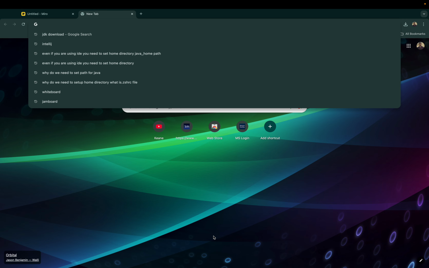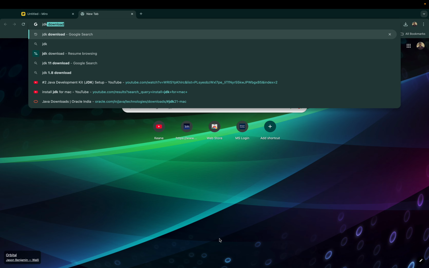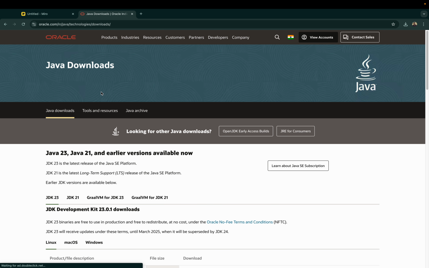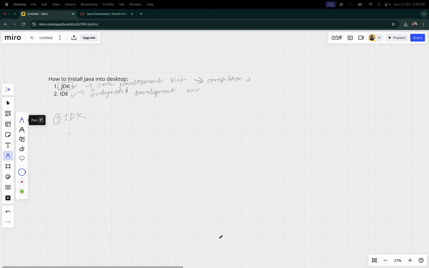You can just open Chrome and search for JDK download. Then open this Oracle implementation. Java consists of the JVM, the Java Virtual Machine, and this JVM implementation can be open source, or it can be led by Oracle. It's not like there's one particular implementation. One of the implementations is provided by Oracle.